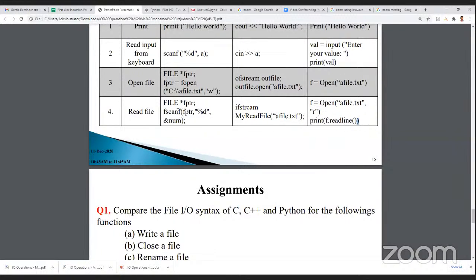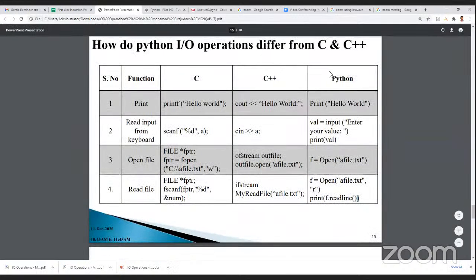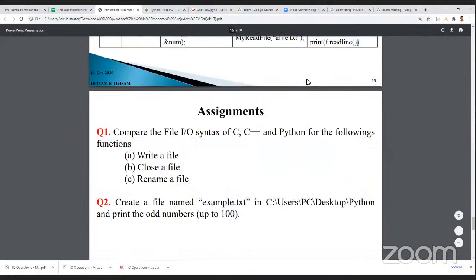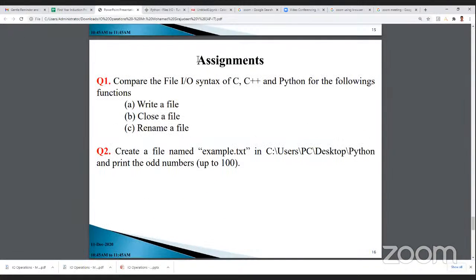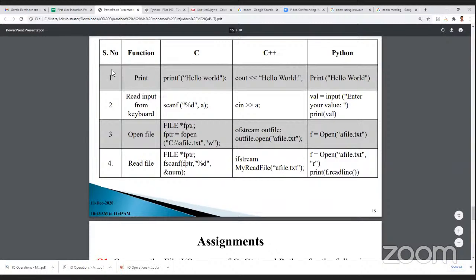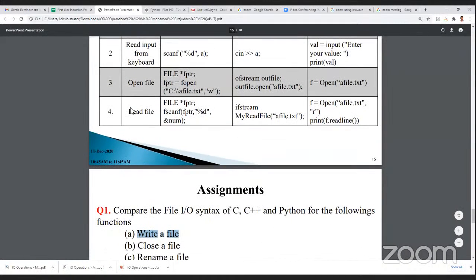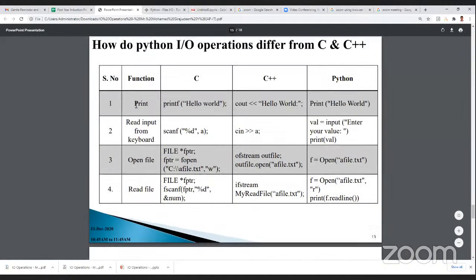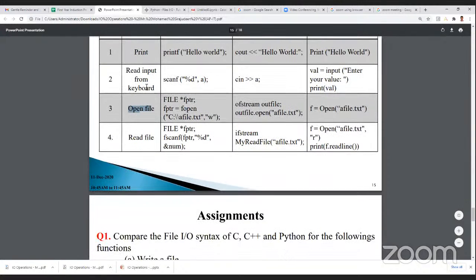Okay, these are the basic differences between C, C++, and Python. So I would like to give you all an assignment: compare the file I/O syntax of C, C++, and Python. You have to create a tabular column where I have given the inputs for print, read, open, and read from input, open file, and read file.